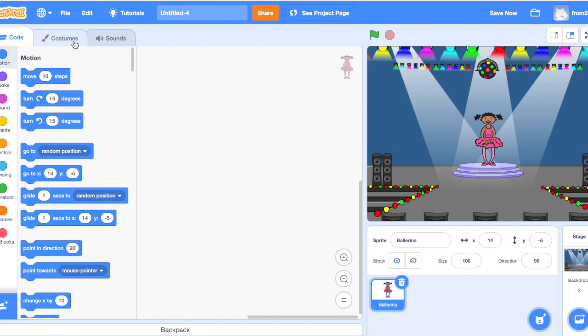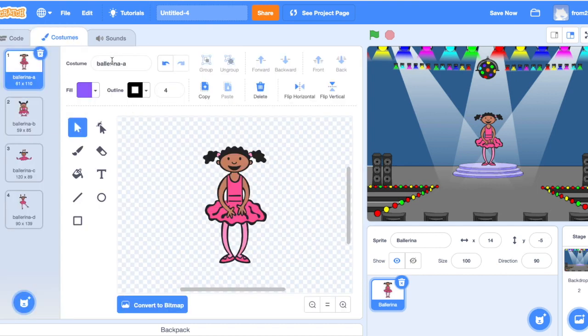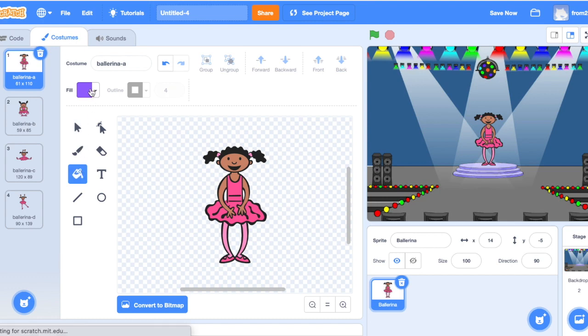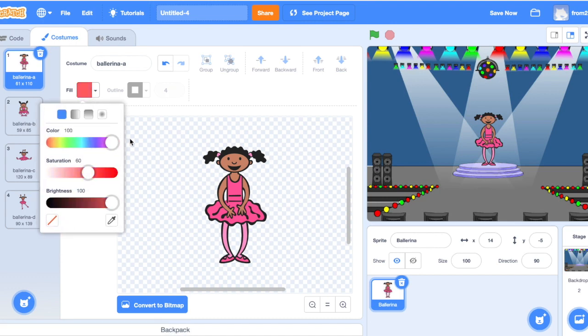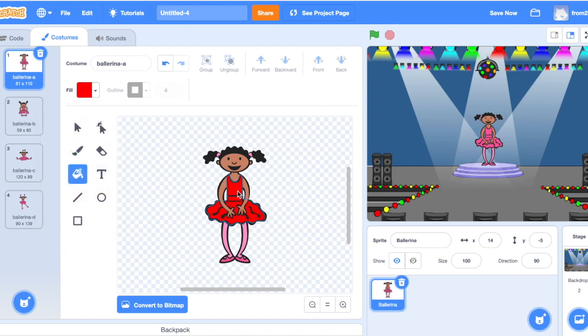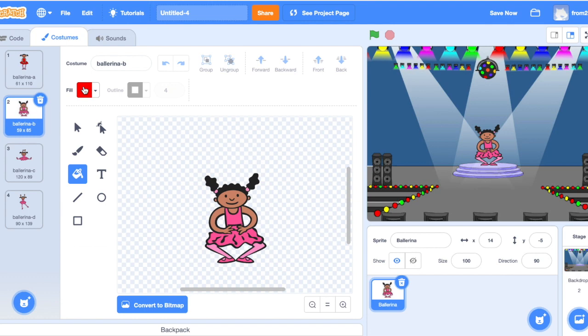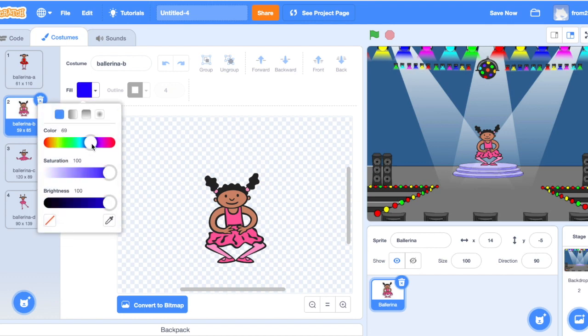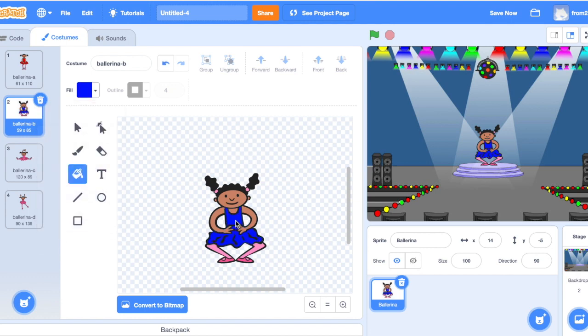Okay, so now you can change the costumes to different colors. So I'm going to change this color to the red one. So you go to the fill tool, and then you change this to red, and then you can just click on her dress and it becomes red. I'm going to do the same for the rest of them. So blue for the second one.